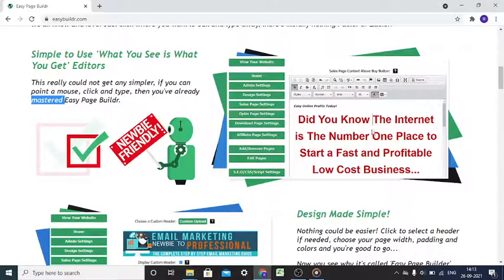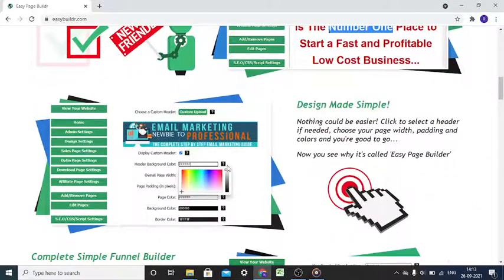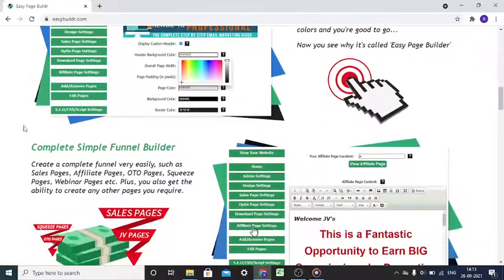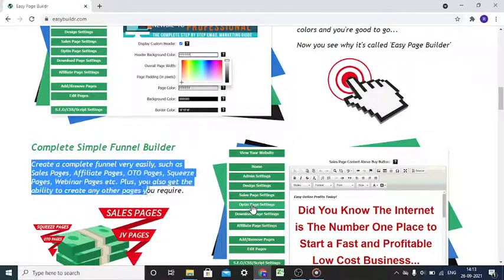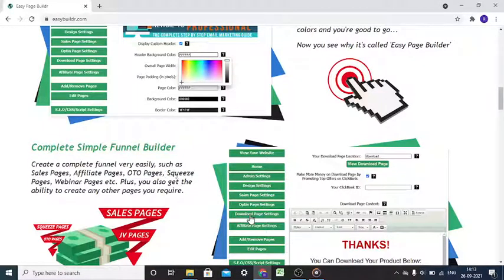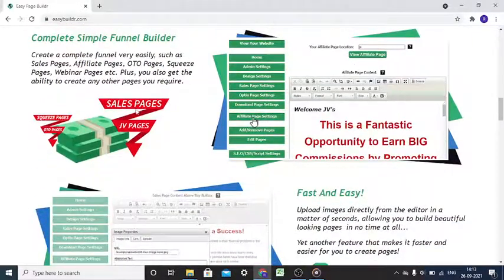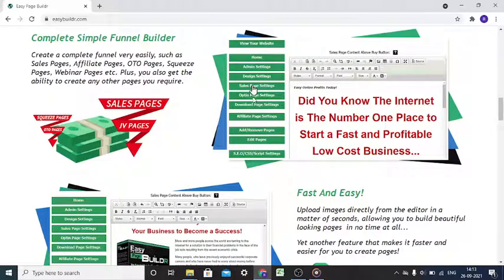Its design is simple. Click to select a header if needed, choose your page width, padding and colors, and you are good to go. Complete simple funnel builder. Create a complete funnel very easily, such as sales pages, affiliate pages, OTO pages, quiz pages, webinar pages, etc. Plus, you also get the ability to create any other pages you require.